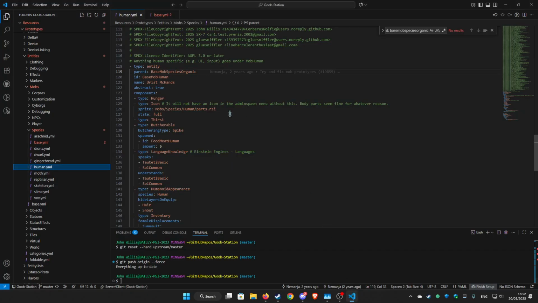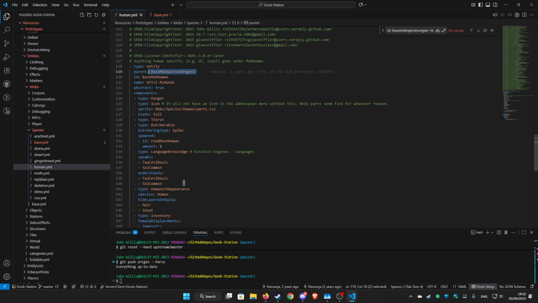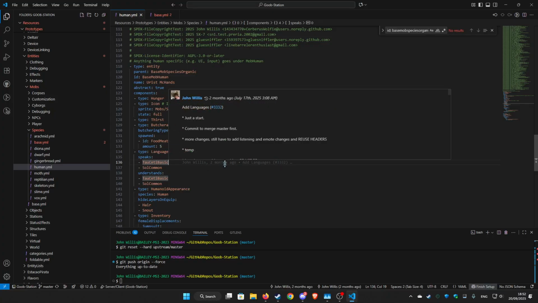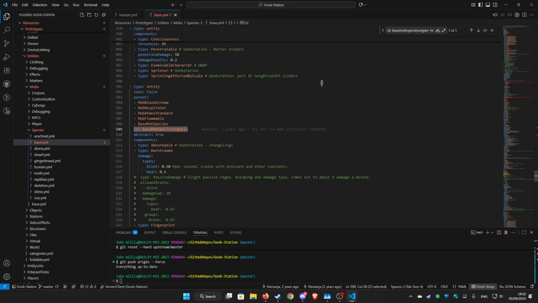Going back to this, I already knew that base mob species organic was in base.yml, because I've been here before. I had to add languages to everybody. I mean, I'm the one that did this. In fact, it probably says I was the last one that did this. And there it does. It says when I added languages. So I had to learn how that worked.